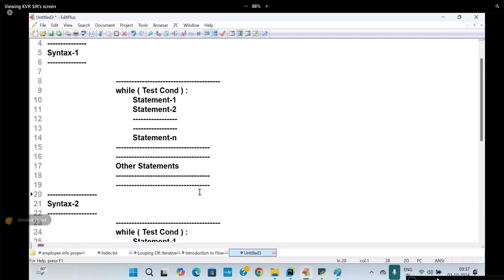Offline students, write a Python program which will generate 1 to n numbers, where n is a positive integer value.